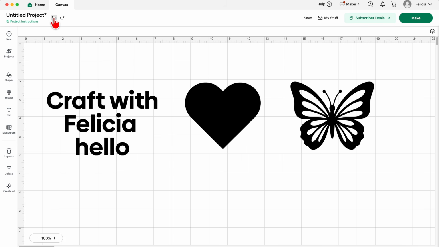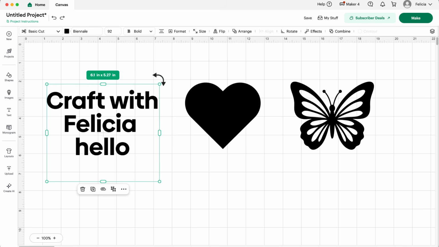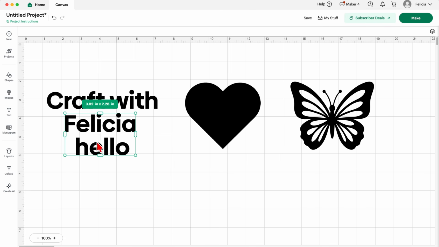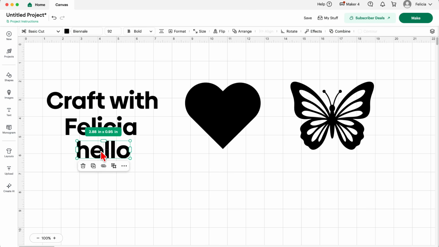I'm going to go ahead and undo that so that my text is all back to one. And back under Format, I'm going to go ahead and click on Ungroup Lines. When I do that, now you can see that each one of my lines is an individual item that I can move around and align how I would like to.